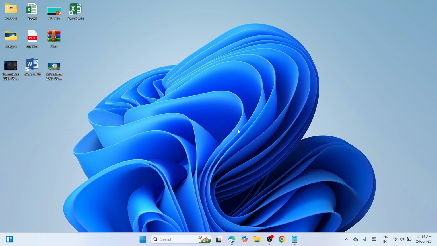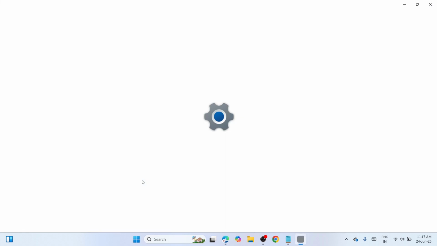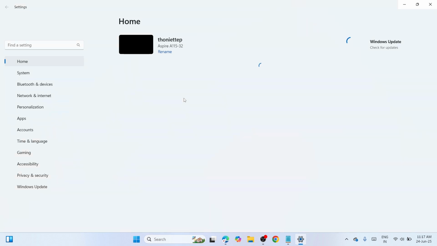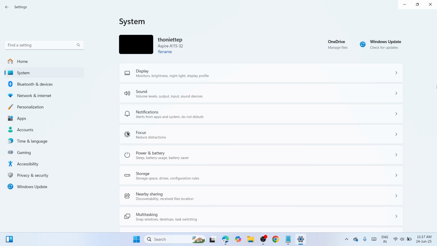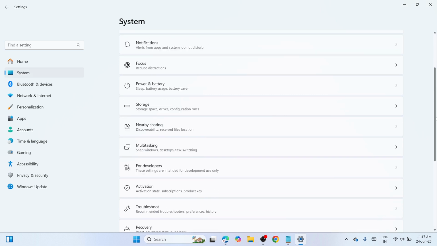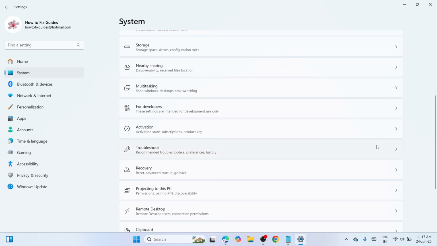So the first solution that you can do is to run the troubleshooter for Windows Update. To do that, right click here at the start, scroll up and click on Settings. In Settings, navigate to the left pane and find an option called System. Click on it, and under System, scroll down and locate the option called Troubleshoot.